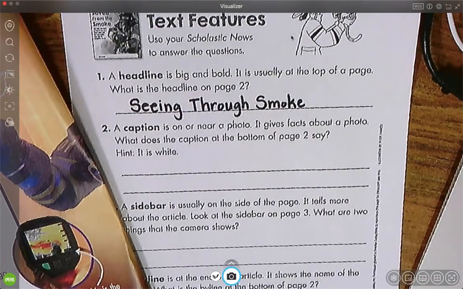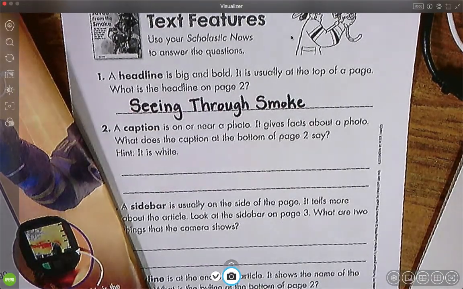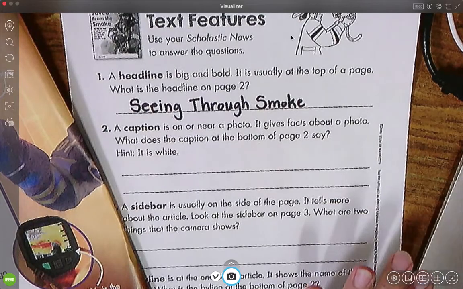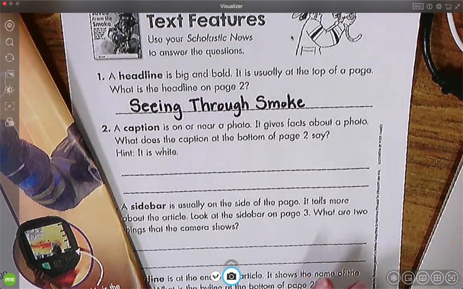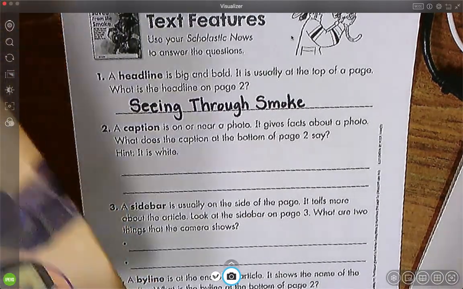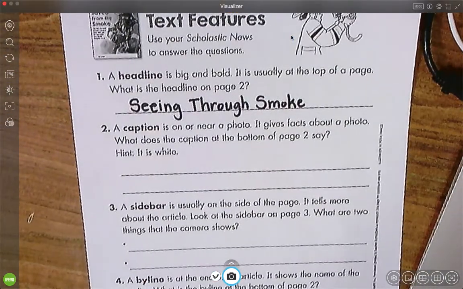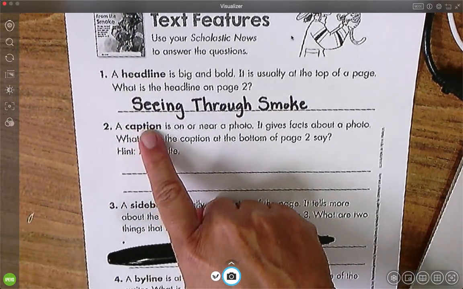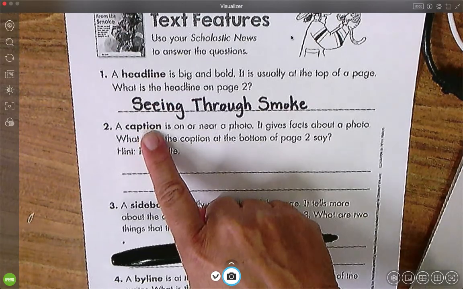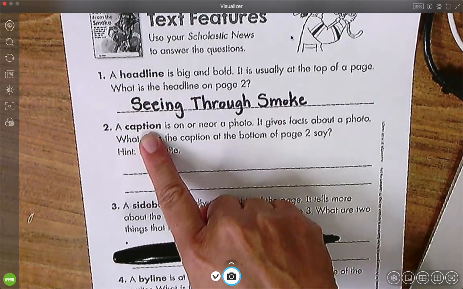I'm going to turn the lights back on. They went to sleep. There we go. All right, number 2. A caption is on or near a photo. It gives facts about a photo. What does the caption at the bottom of page 2 say? Hint, it is white. All right, so a caption, this word right here, this is our nonfiction text feature. It's always by a picture, and it's going to give information about the picture.